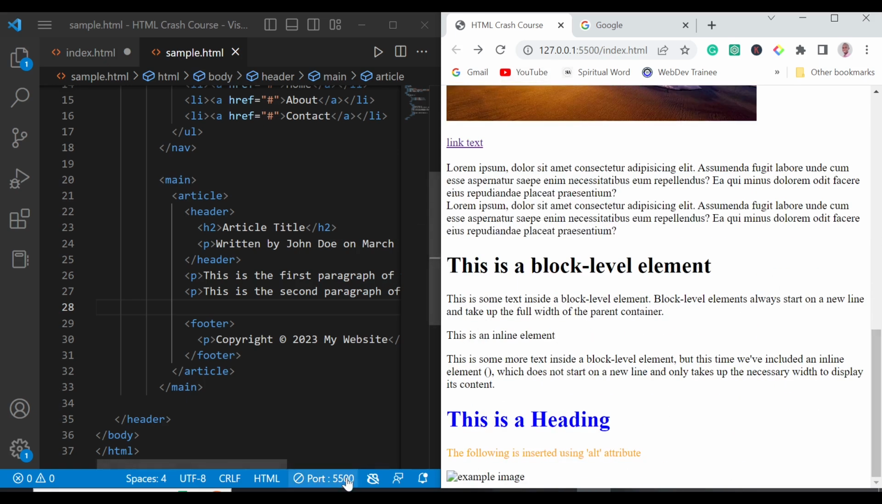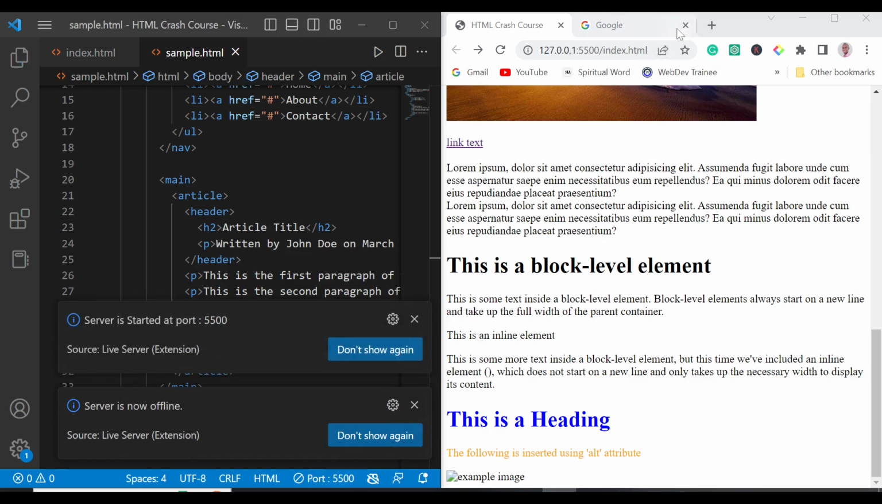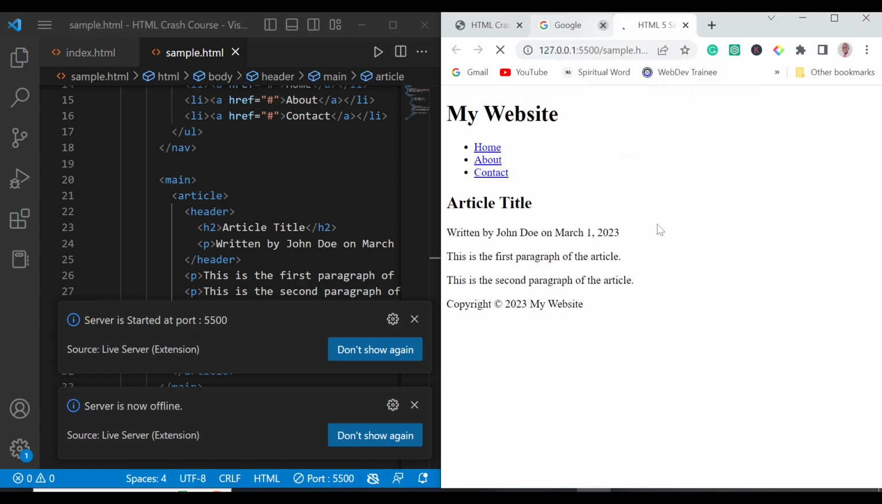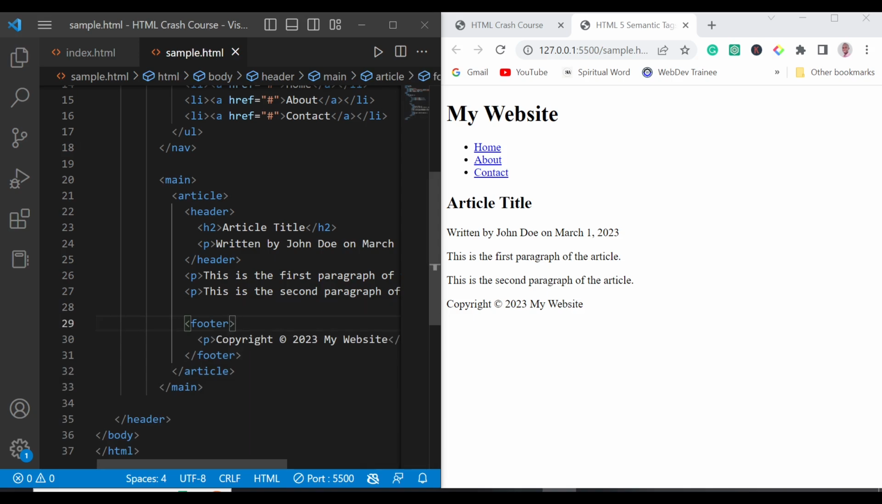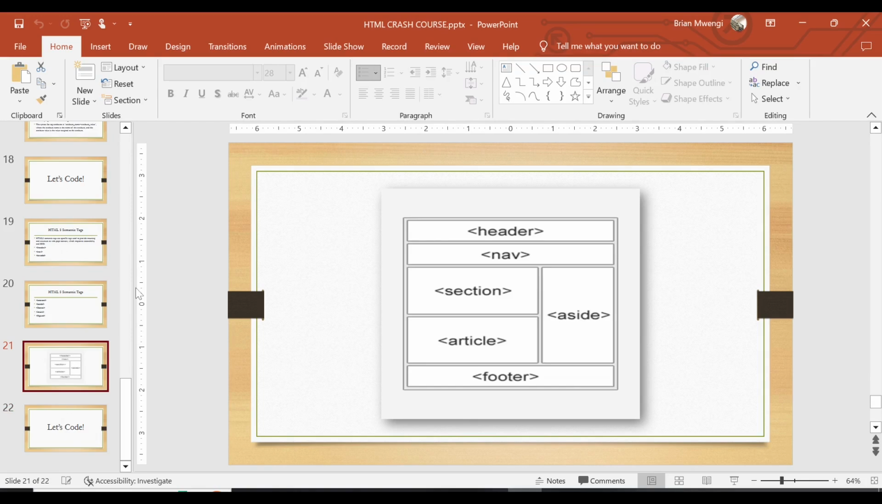So let's go to this sample. Let me go live there, and just going to have another page displayed. Now you can see this is what we have, my website, and then we have the title, article title, and the person who wrote it, and of course some paragraphs and so forth. So that's what we have. This is just an illustration of the semantic tags we have. So we have, for example, header, nav, a section, and then article, and then footer.